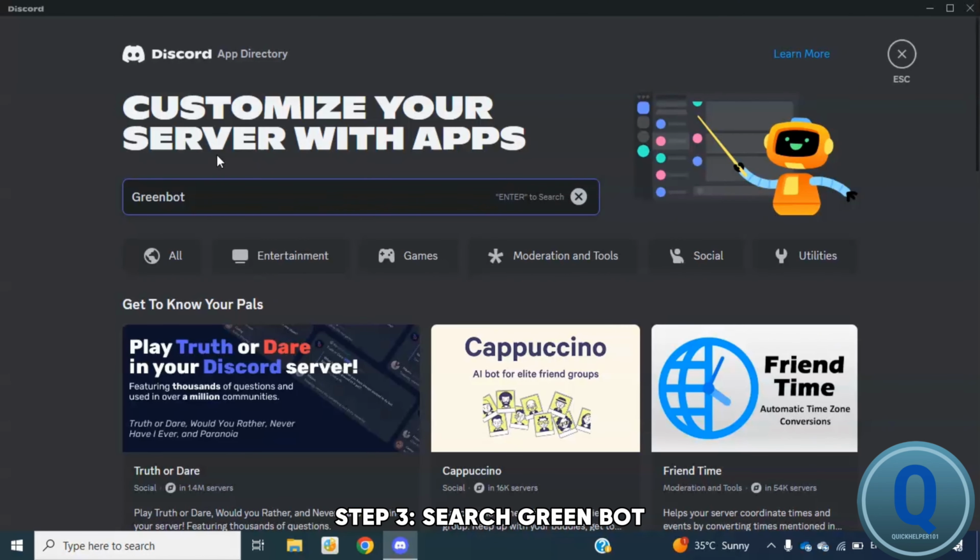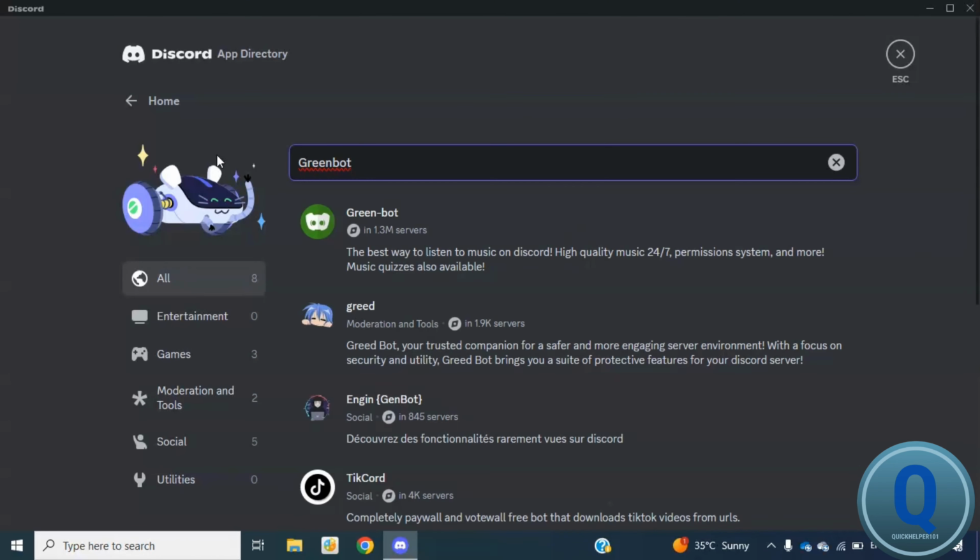Search for a bot called Greenbot. Click on it and select Add to Server. Choose your server and agree to the terms and authorize it.